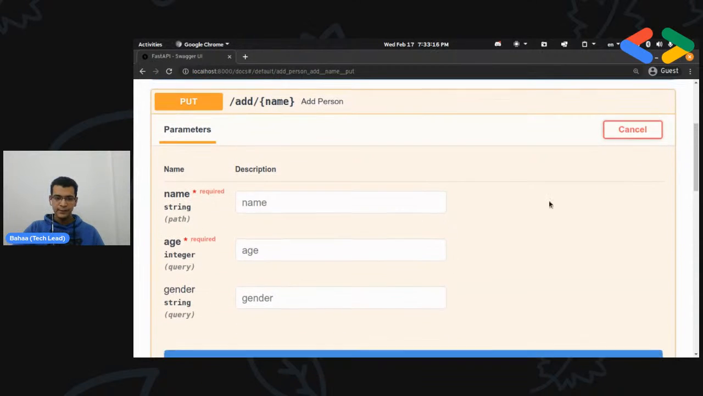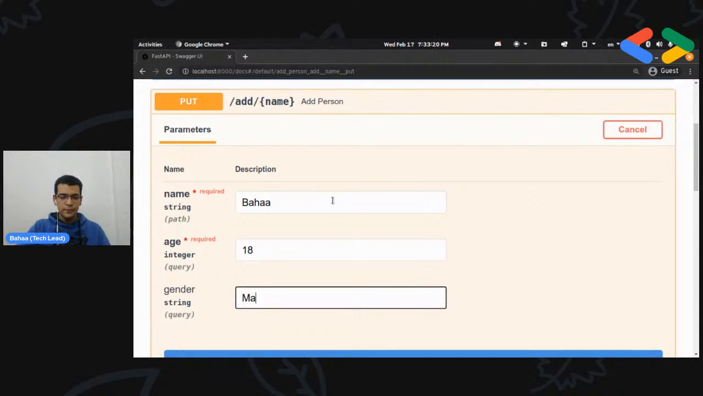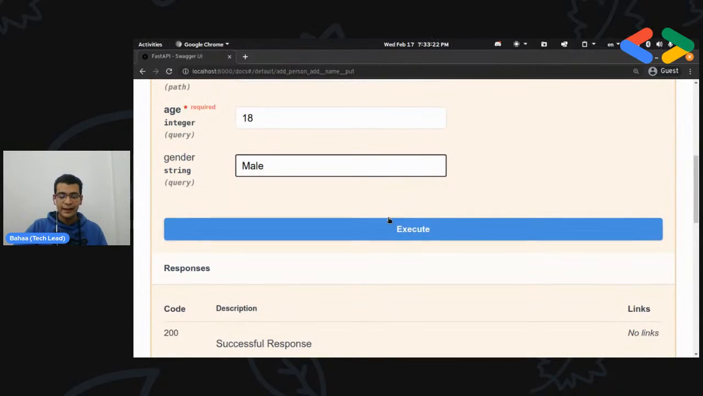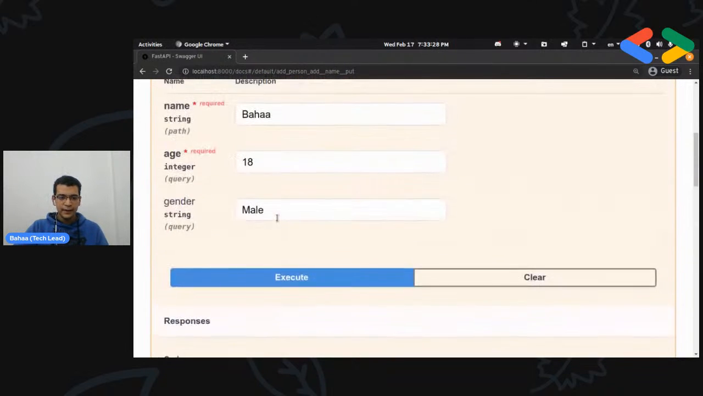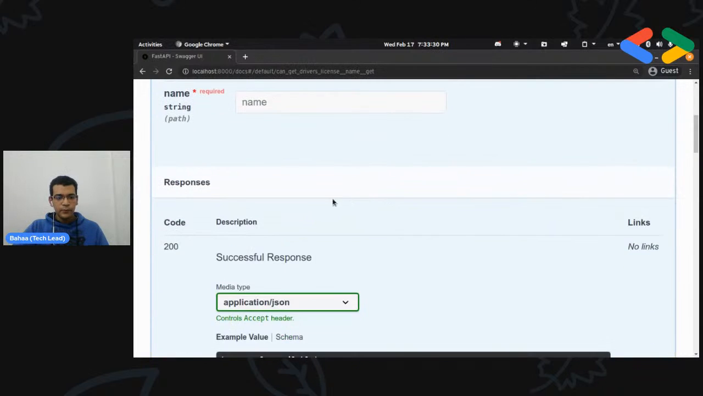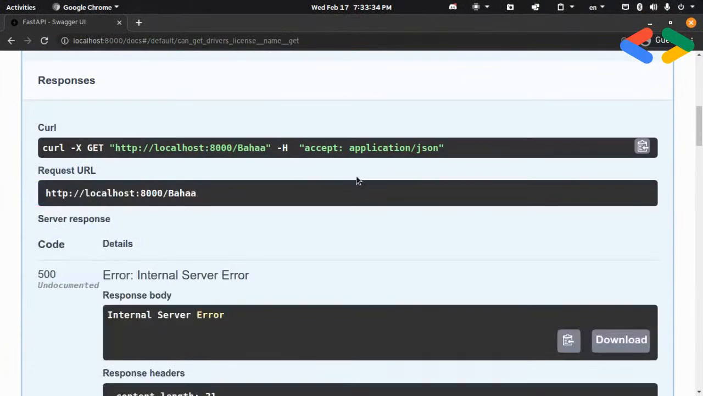For gender, however, it's optional. So I can click try it out. I can do like age, gender, male, or I cannot include it at all. And then I'm going to click execute. We have that information in there. And we can go ahead and do that.